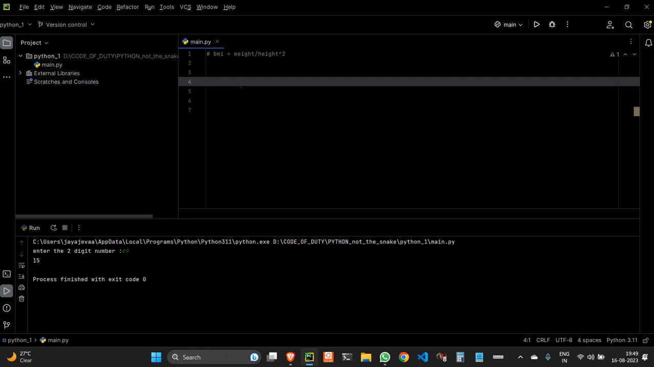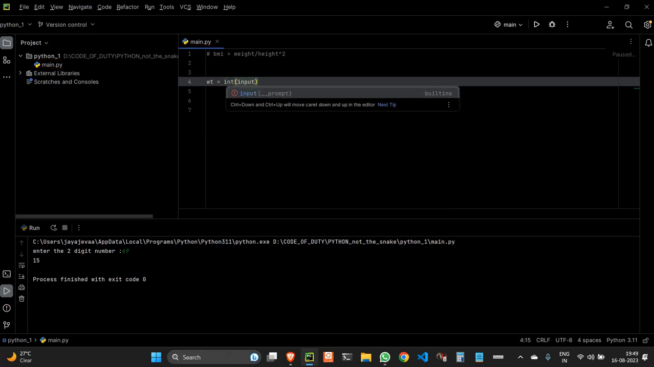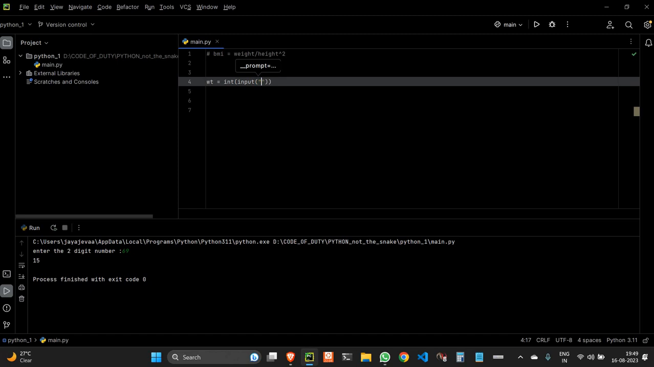Okay, so someone help me. What is the first step? Let me take WT as weight. So what should I do? Take input. Help me. Int of input. Int of input, because we have to do math function inside it, so we are taking int of input. Really good. Okay.